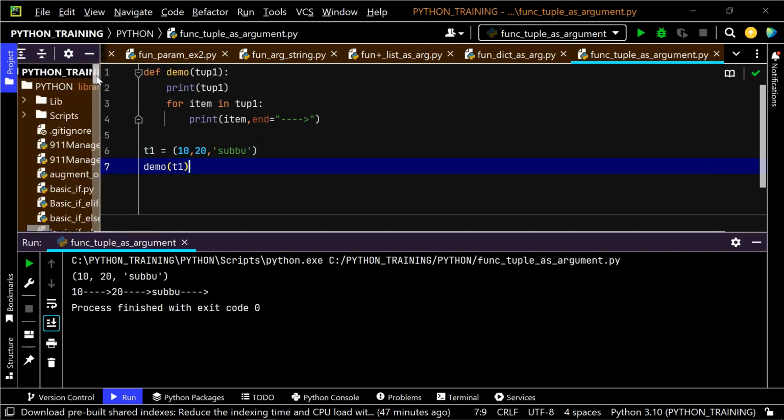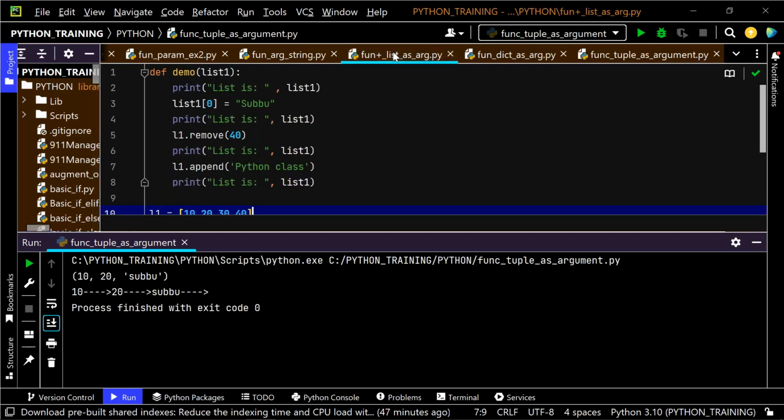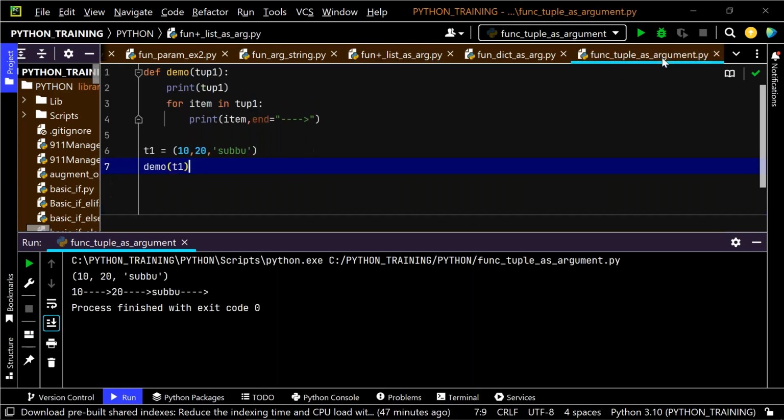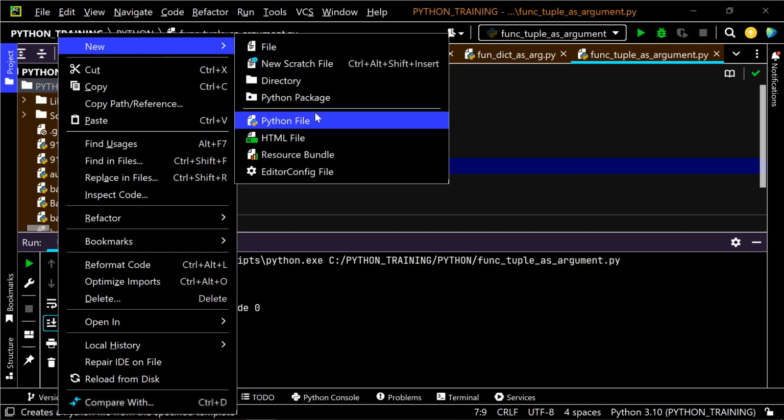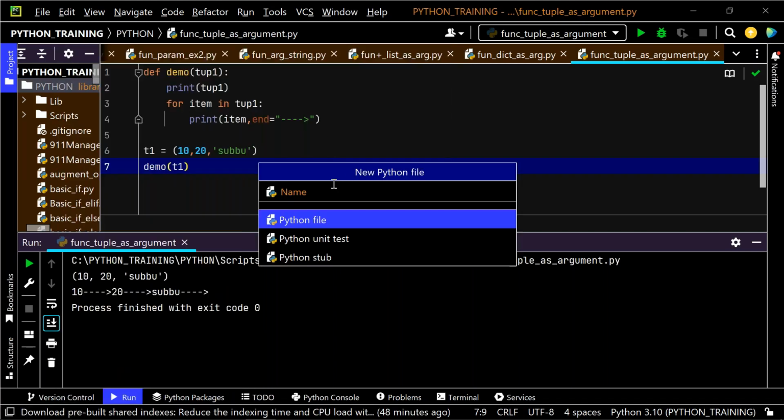So I have shown you how to pass numbers, floating point numbers, decimal numbers, then strings, then dictionary, then list. We have gone through list as an argument, and then we have gone through passing a tuple as an argument. Whether we can pass a set as an argument. Now here I'm giving function set as argument Python file.